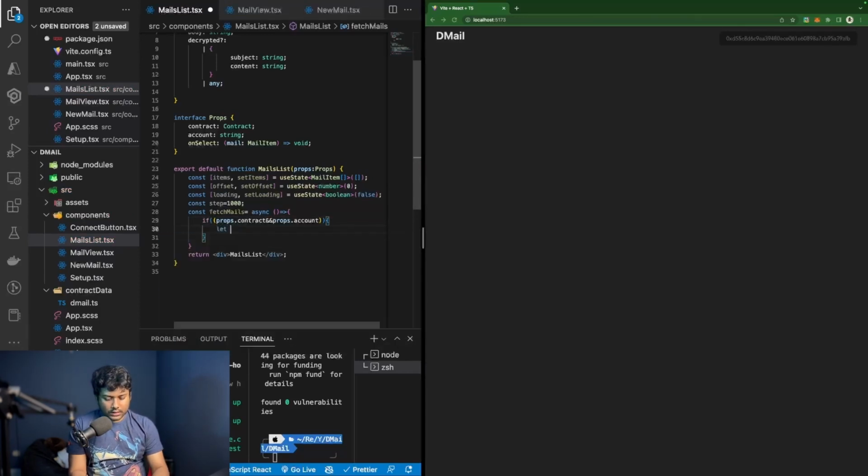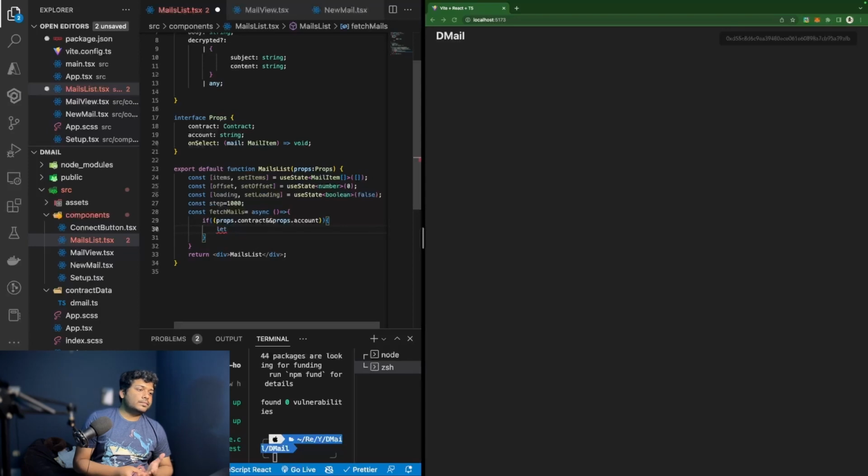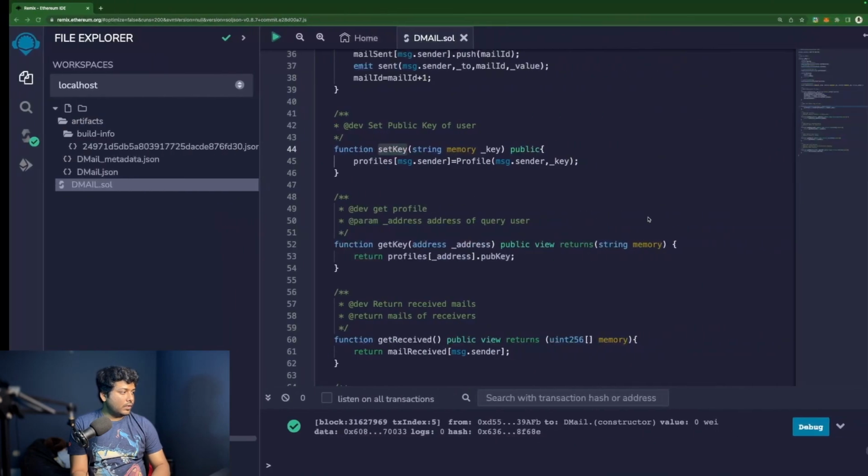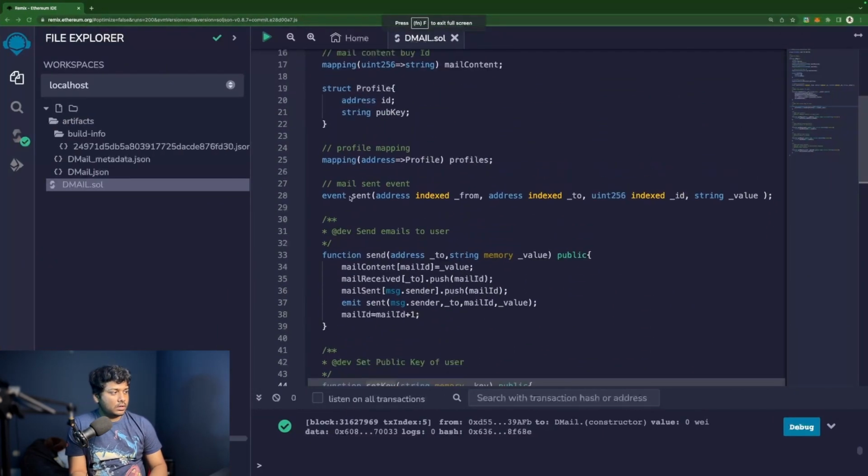And now we'll create a filter to filter out only the mail that we want to see in our mailbox. We can have all the mails, but that will not be useful for us. We only want to have the mails that were sent to us. So we will create a filter, and we will be filtering whatever has been emitted by this sent event from the contract, and we will be filtering the from address with our own account address.